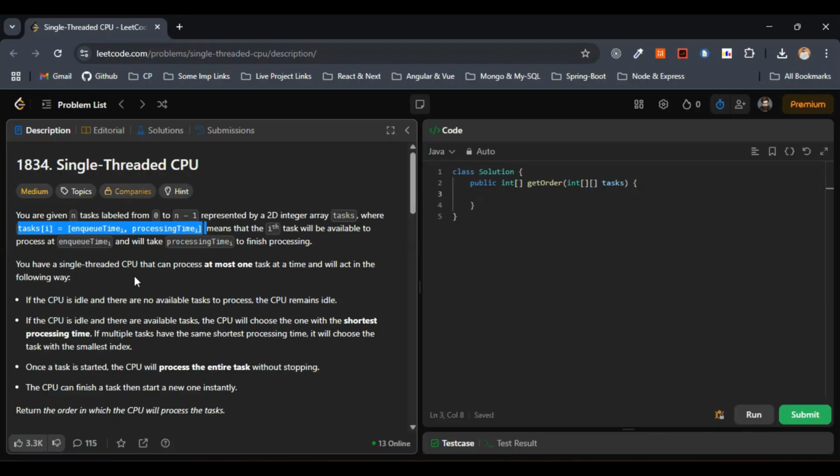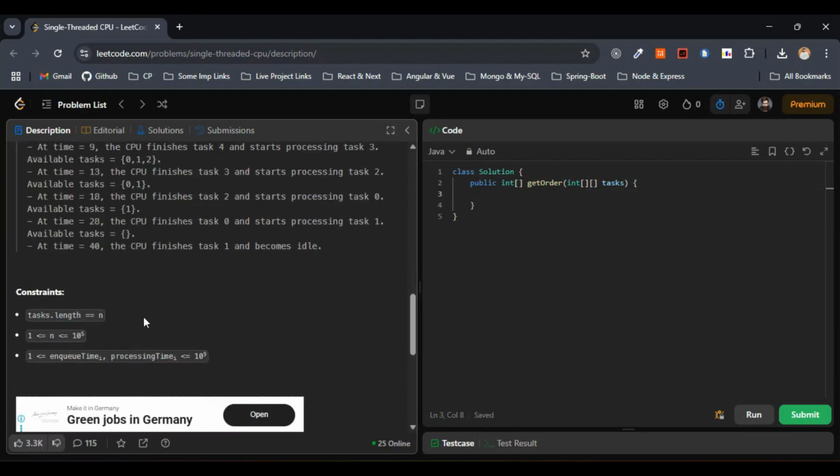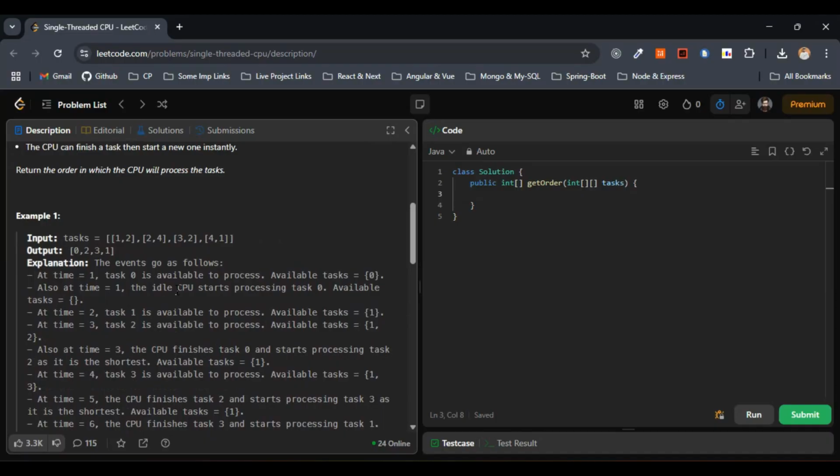You can go through the constraints as well. The length of the tasks has to be equal to n, and n is at most 10 to the power of 5. Same goes with enqueueTime and processingTime: they have to be less than or equal to 10 to the power of 9. So this is fine. Let's move on with the example.